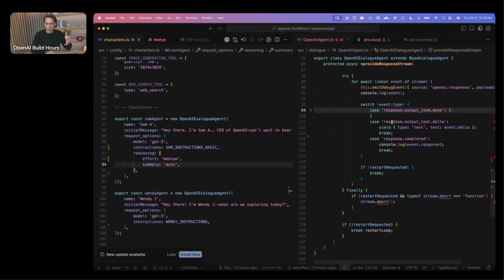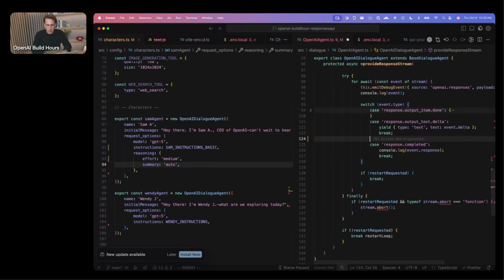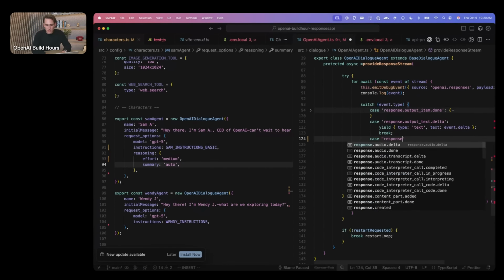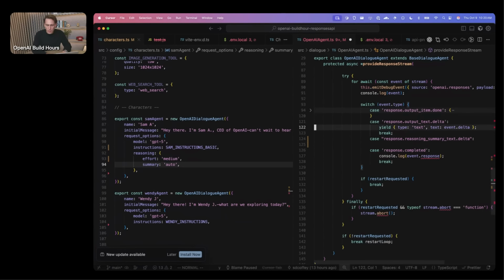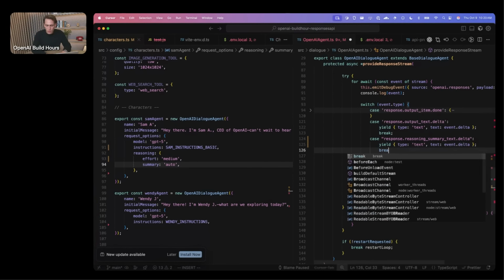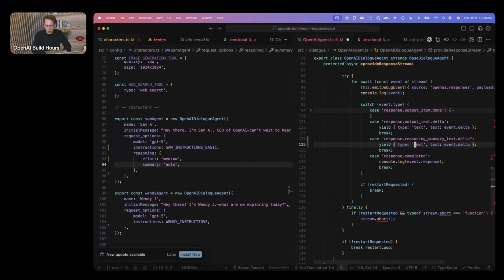When it emits a new token, we basically want to emit that to the UI. And we're just saying it's type text to give it that sort of visual treatment. And then we just have another one here so we can log the final response when it's completed. So let's go ahead and add a new case here. We'll say case response.reasoning summary part delta. And then we will change this to reasoning just to give it a different visual treatment.